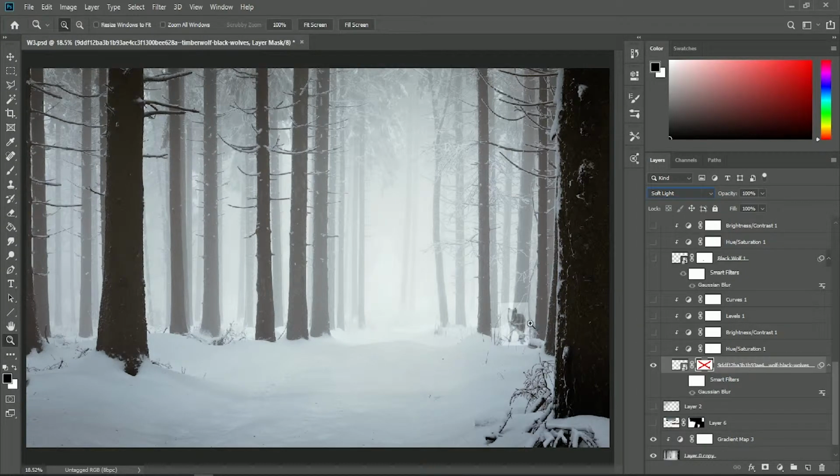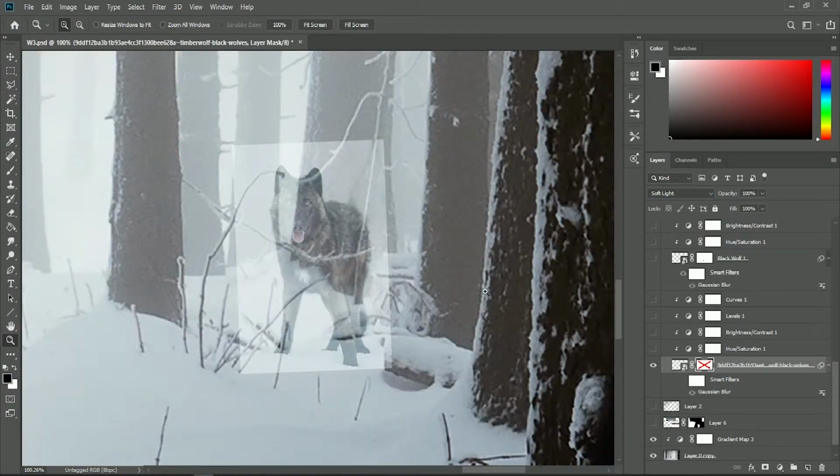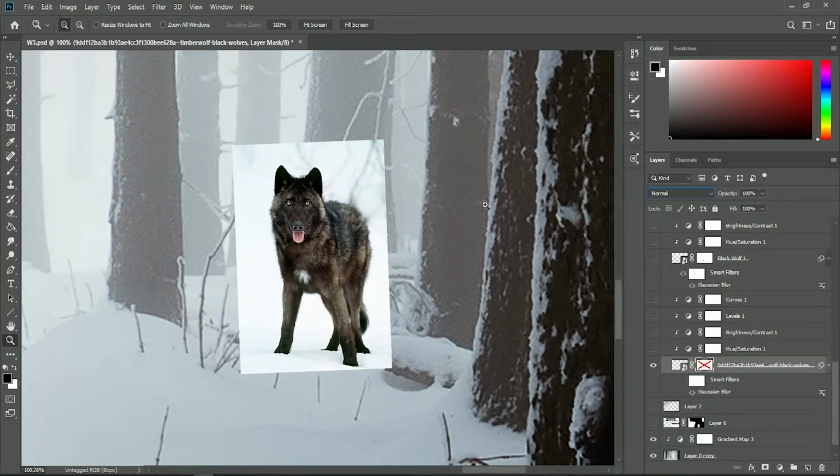Like soft light usually works out. You can see through it and kind of imagine it a little bit better. You can also reduce the fill or opacity, and that's what I end up doing for all of them to figure out where I want them.